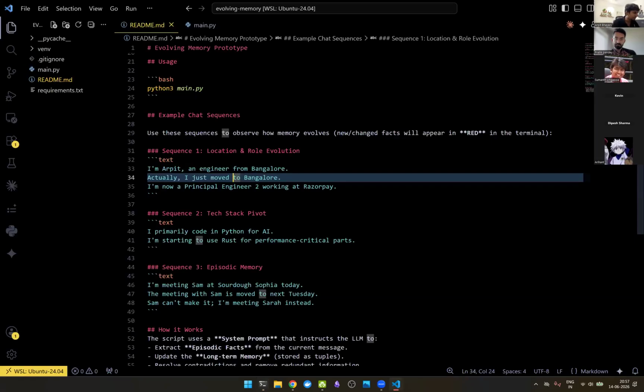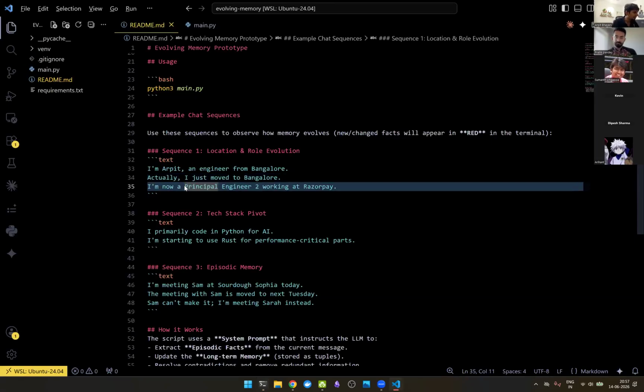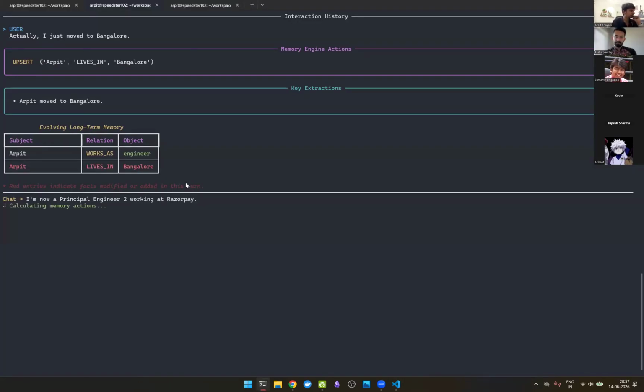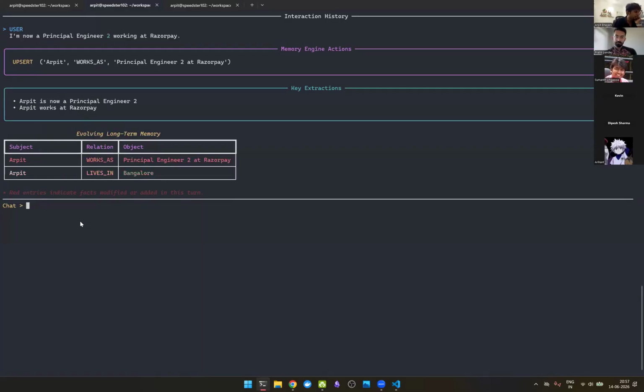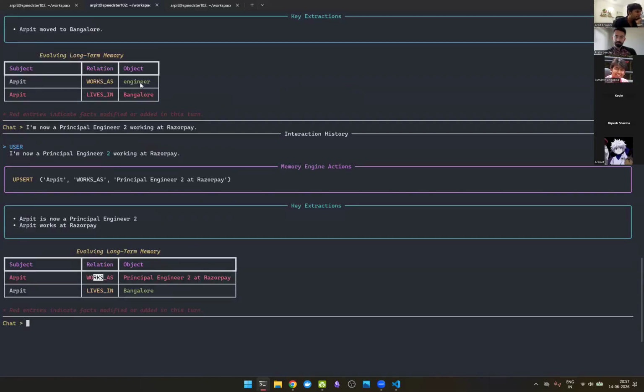Next up, I say I'm now a principal engineer too, working at Razorpay. It extracts and says Arpit works as. Now here it was engineer. Now it evolved and said Arpit works as principal engineer too at Razorpay. It did not do append. It realized that this is an upsert case because it is works as. Again, here we are relying on the intelligence of the LLM to output the operation. LLM can go wrong.